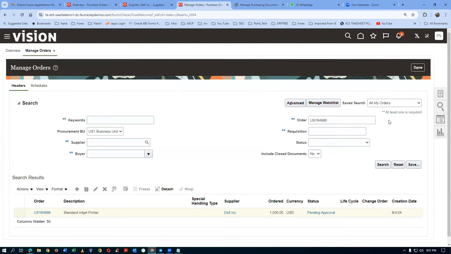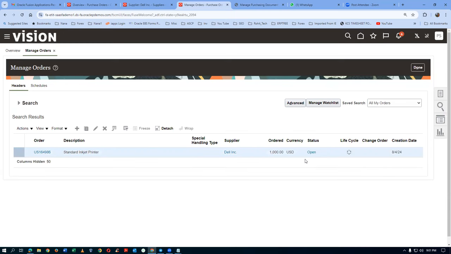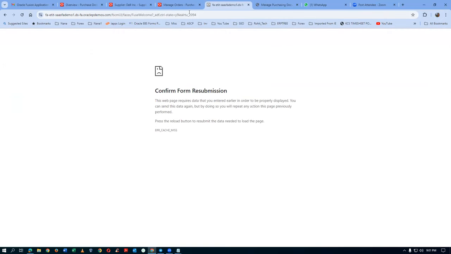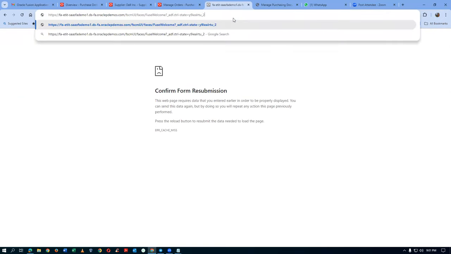Go to the manage orders. And then click on search. Fine. Once you click on the search, it is now open actually. So now PO is done. I'll now right click and then duplicate. Right click and duplicate. We are now going to make a reserve now. Fine. We'll now go to the inventory and then receive it now.